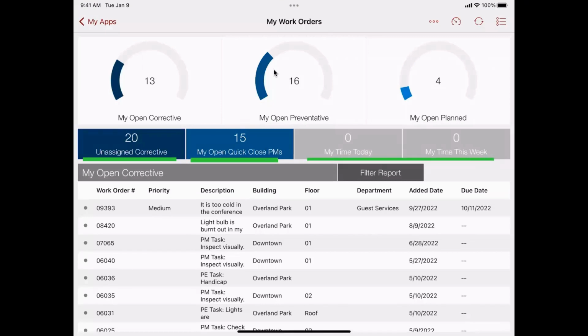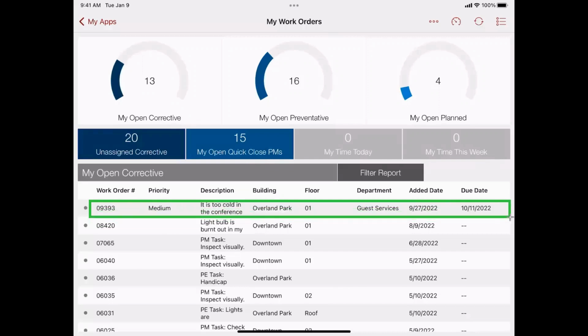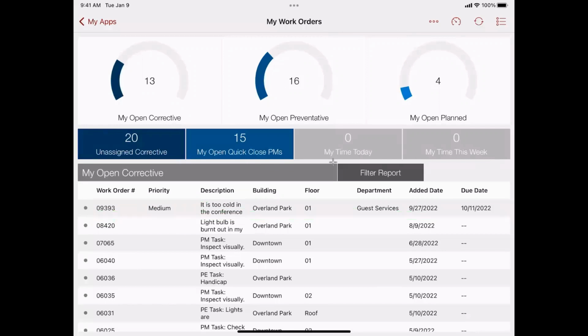We'll see these items change as we navigate through the application. So we will see that our work order that was just submitted happens to be at the top. But if we had quite a few items on this list and we're trying to prioritize ourselves, we can start by filtering our report.